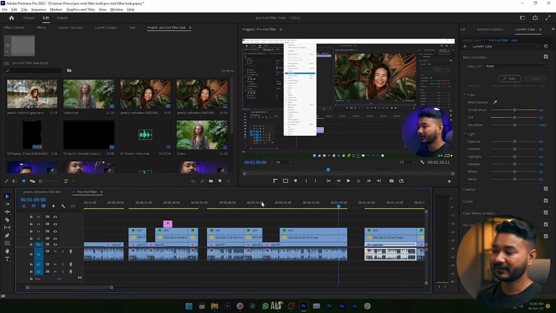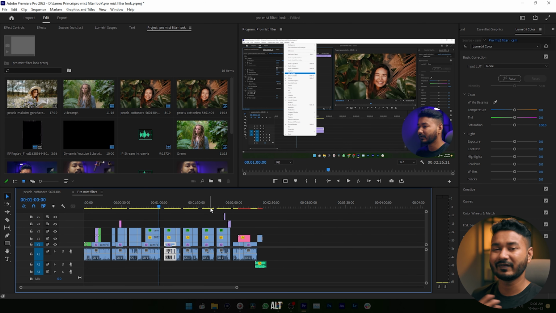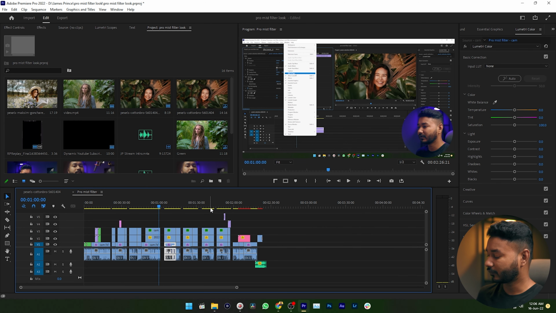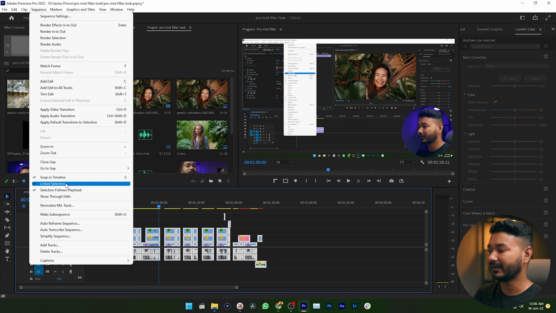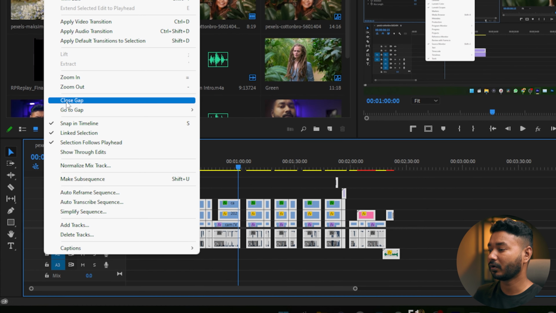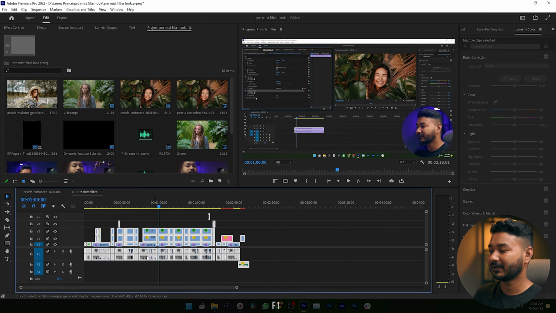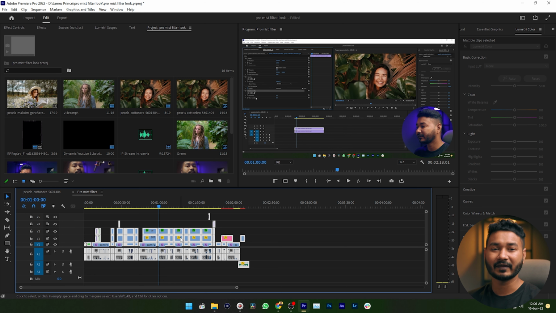So you need to select all of the clips. If you want to select the clips, then you need to press Ctrl or Command, then A. It will select all of the clips. Then you need to go to Sequence and then you need to click here, which is Close Gaps. Just click here, then see the magic. The gaps have been closed automatically here in Premiere Pro. So that is a very interesting way to delete the gaps in between your clips.